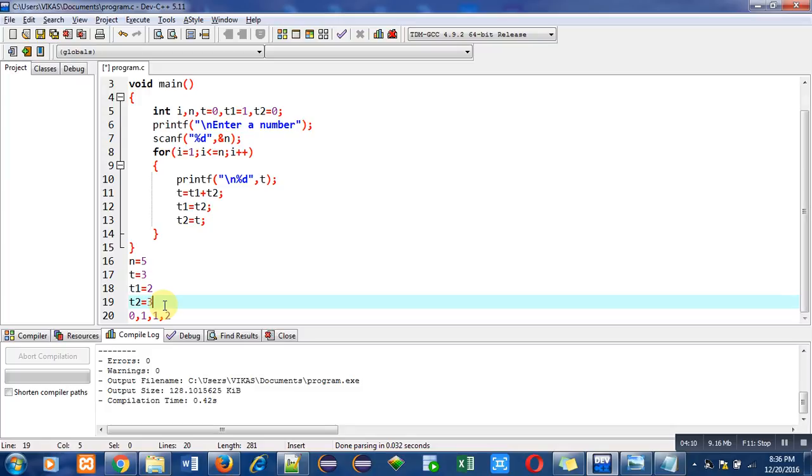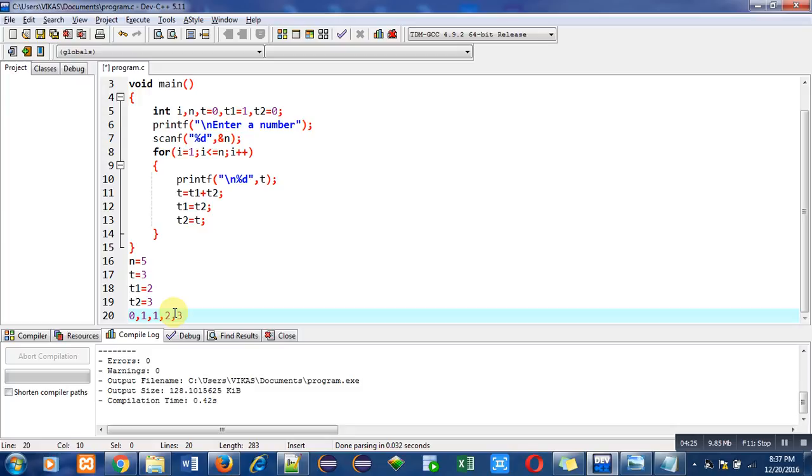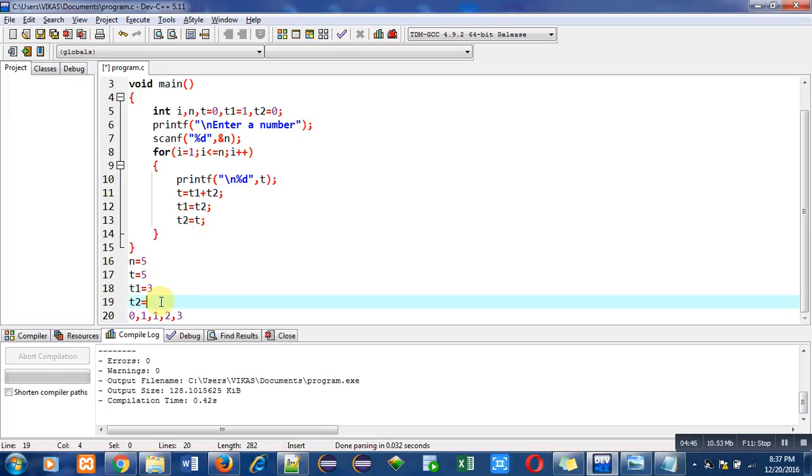Now i++ will take place. i becomes 5. Again this condition is true. Now t will print its value on the console. Currently t is 3, so it will print 3 on the console. Now t1 plus t2 will take place, so t becomes 5. t2 will assign its value into t1, so t2 is 3, so t1 also becomes 3. Then t will assign its value into t2, so t is 5, so t2 becomes 5. So this is the last rotation of this loop, because n contains 5, and we have performed all 5 operations. Now you can check this output: 0, 1, 1, 2, 3.